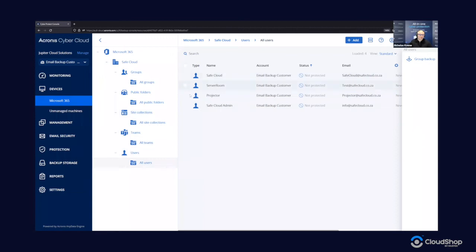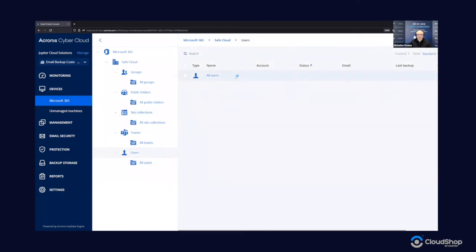So I could, for instance, let's start at the bottom and work our way up. I could select an individual user and create a backup for them. I could tick all the users and create a backup, or I could create a backup at this all users level, which means that any new user that gets added automatically inherits that backup plan. But that's what I'm going to do for the mailbox backup at this stage. I'm going to create a mailbox backup for all my users. And I'm going to explain the reason why I'm doing it when we go to the OneDrive backup.